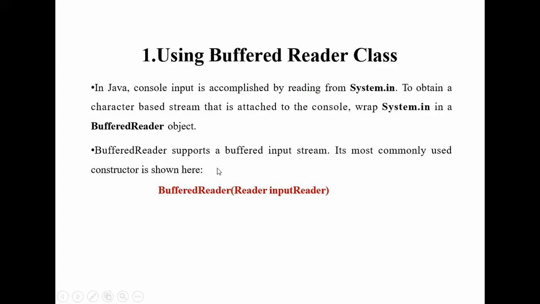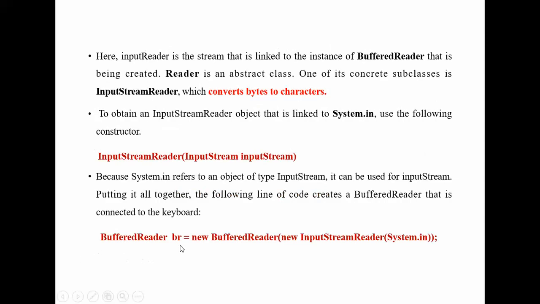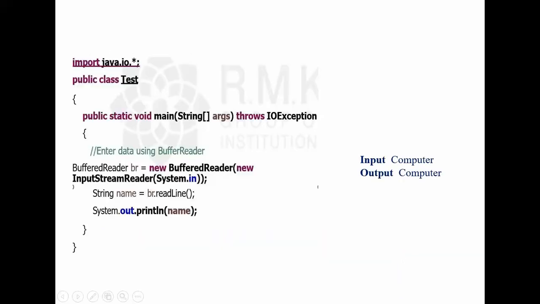We create an object of the BufferedReader class, and for memory allocation we use the keyword new, with new BufferedReader and new InputStreamReader of System.in. So BufferedReader consists of both the streaming process and taking input at runtime. Here I am taking an input such as a name.